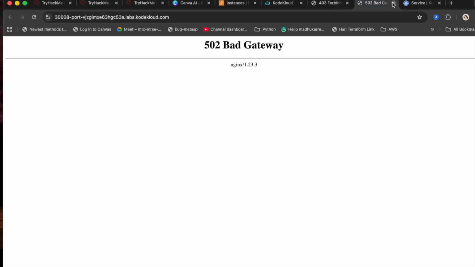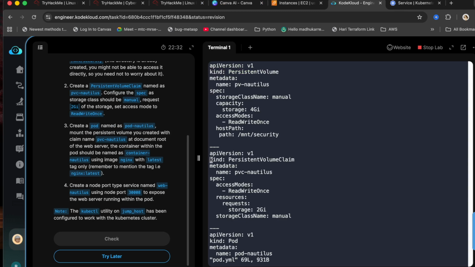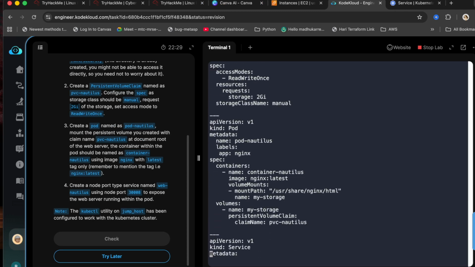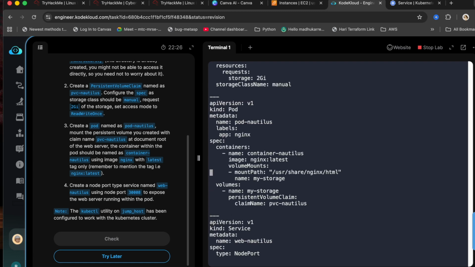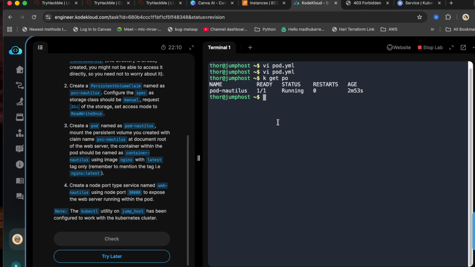Okay, now we are getting 403. Let's check this mount location. Inside the pod /usr/share/nginx/html, that looks fine. Just refresh it again. Okay, now get pod. Let's get into the container. kubectl exec -it pod-nautilus bash.